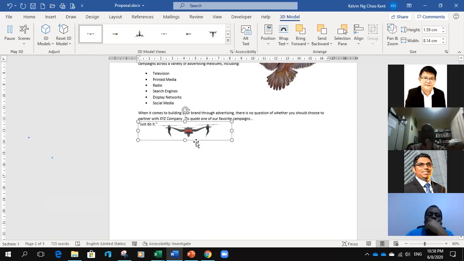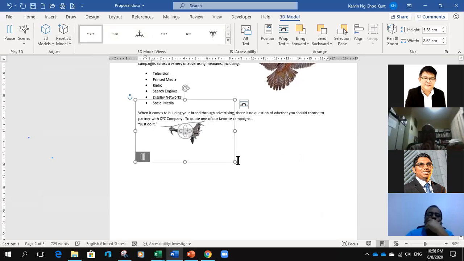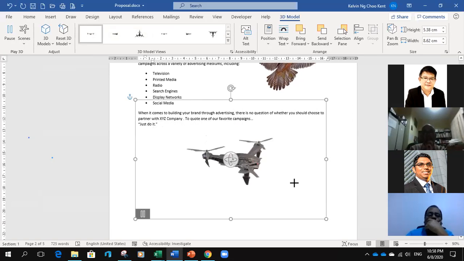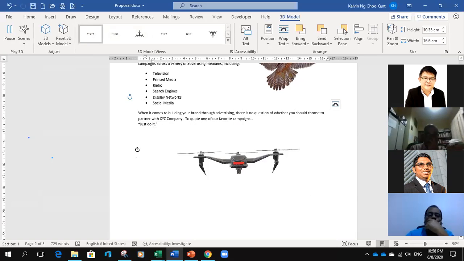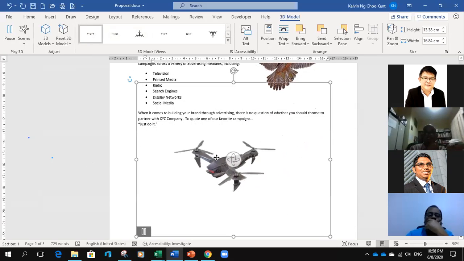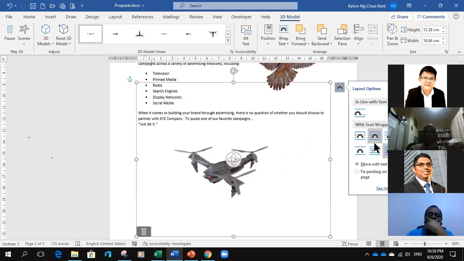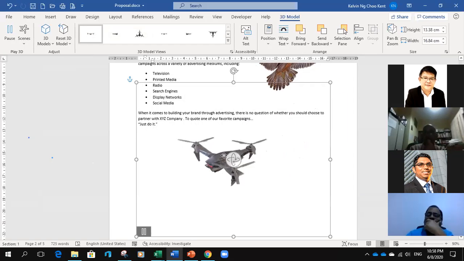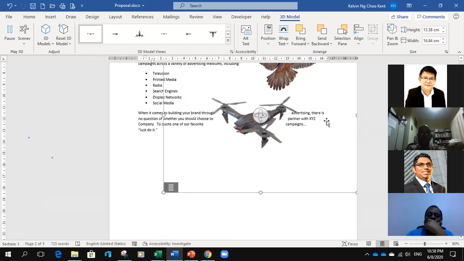All right, so there you go. There's a drone here. Make it bigger, so you can turn the drone around. And during your presentation, you can do this as well. So you see, they're moving away.